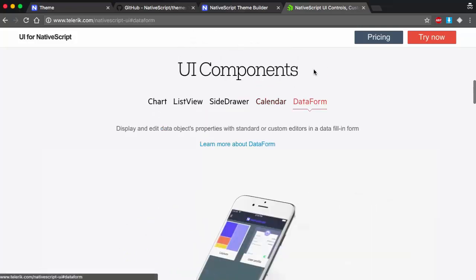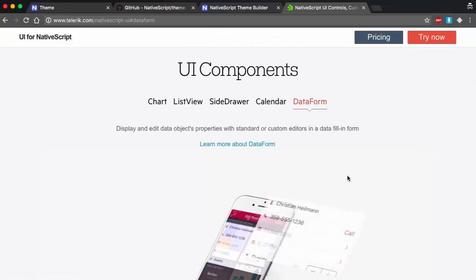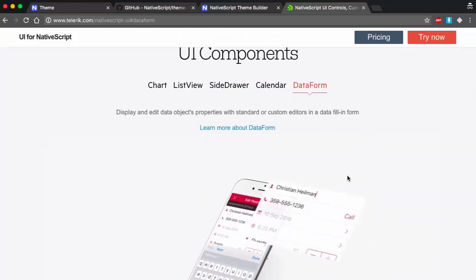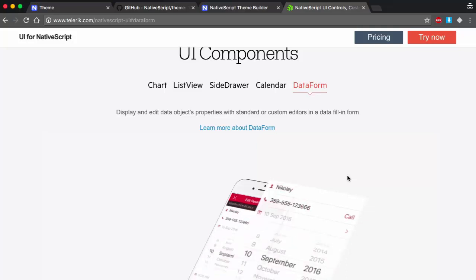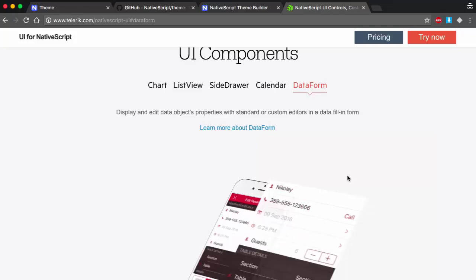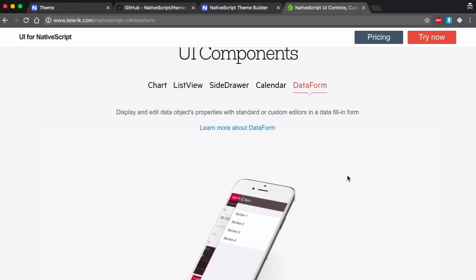And the data form here. The data form allows you to automatically scaffold forms on top of existing data structures. Now this one I especially like. But not pictured here are our feedback component, and this lets you gather in-app feedback from your app using Telerik backend services. We also have a new component called the autocomplete text view, and this provides auto-completion and multiple item selection via text interface.